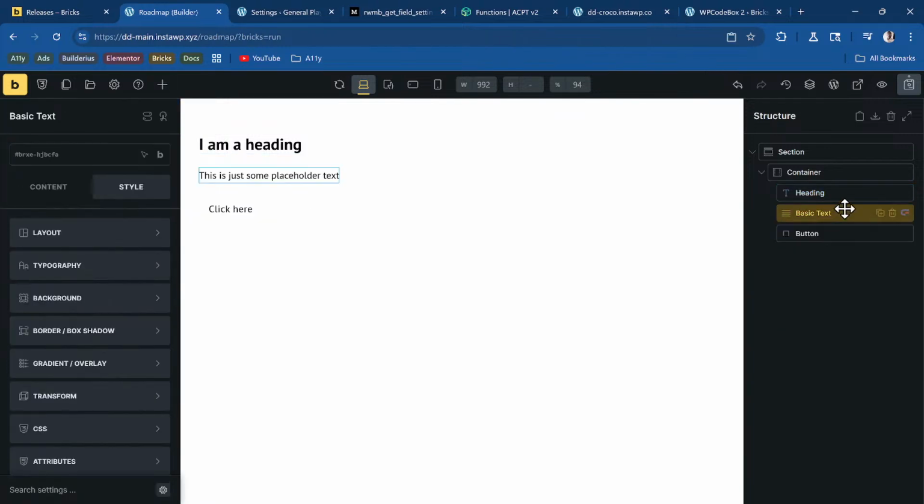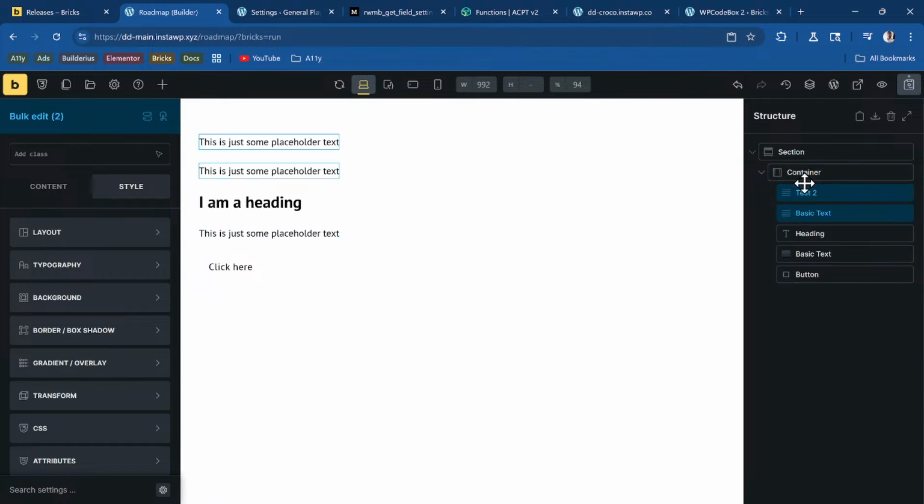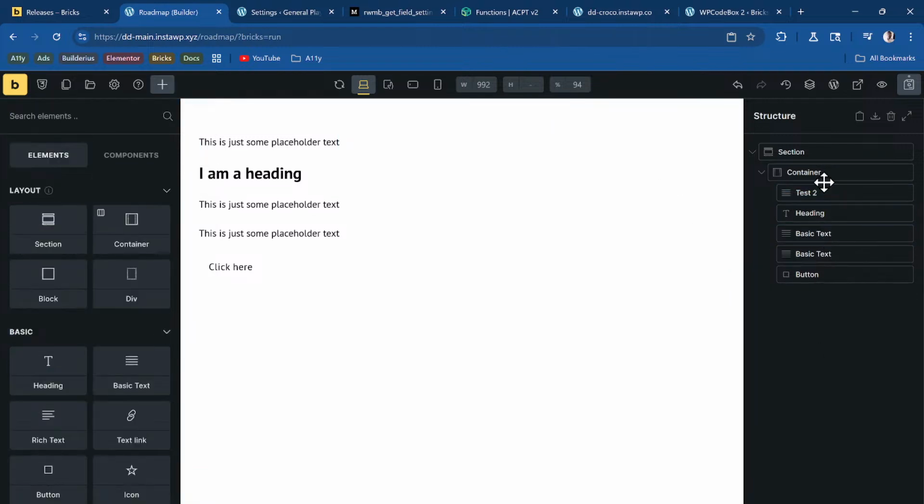So let me add another, let me add like 3 and just call this test 2. Okay, so I'll click on heading, basic text, and text 2, basic text. Let's see if I move them up. Yeah, so it will now group them together basically. So you can't move the heading up and the other one just one step. Everything now groups together as you move them. So that's something to watch out for. But yeah, I think that's normal.